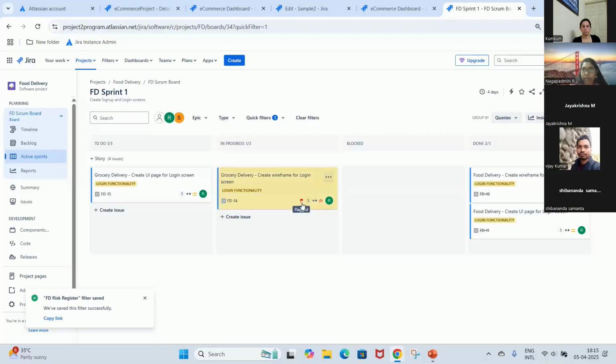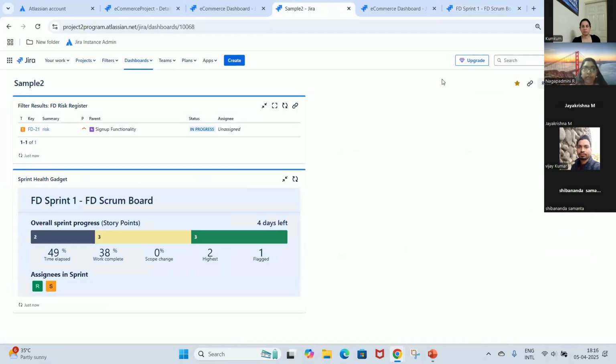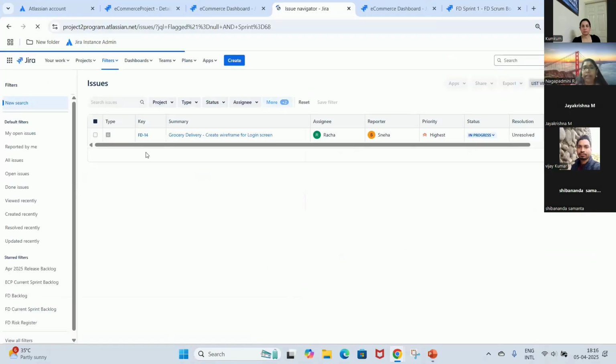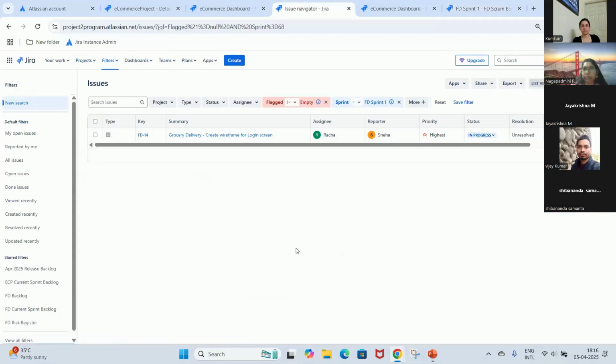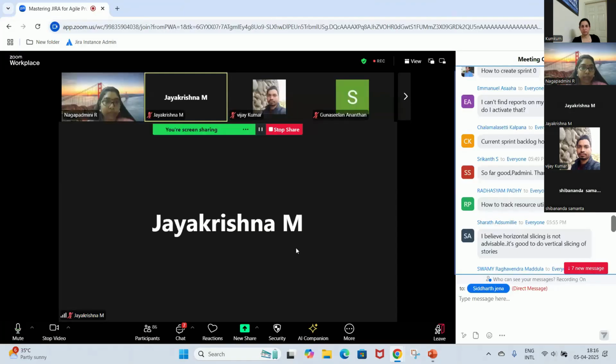You see there is a flag. Now, what does this do? It tells that there is some problem with this. I'm raising a flag. It can be because of risk or whatever. So now you see there is a flag here. When I click on this, it again takes me to this particular issue, the same one which I just flagged, FD14. Okay, so like this, it helps you in your dashboards. Any questions? So flag is like a tag. The flag is like a heads up. Yeah, heads up. Okay, thank you.